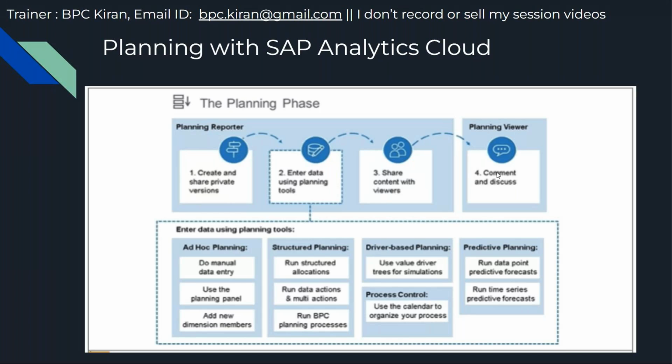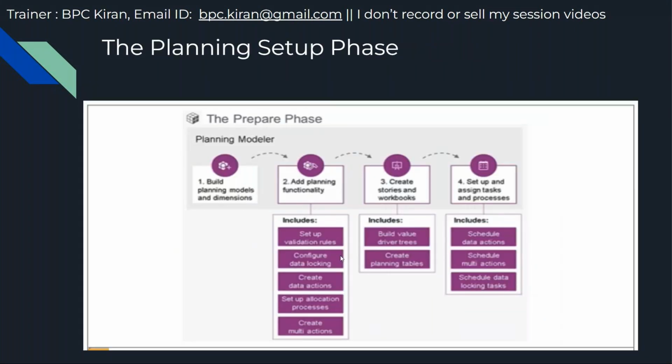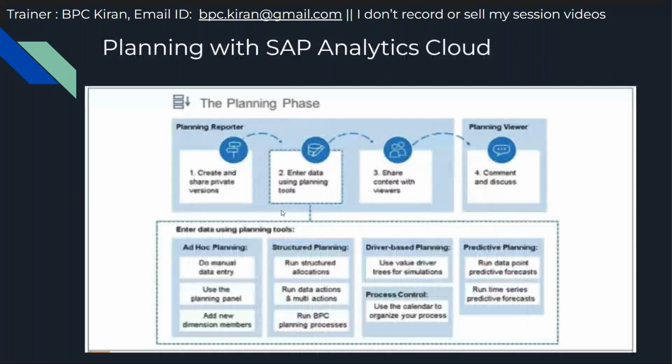So this is the second phase, the planning phase. First you start with the preparation phase: you complete your modeling, your stories design, data actions, and multi actions creation. Then all the modeling you have done is for the end user. The end users, performers, and reviewers are going to use all these objects you created in the modeling, and they're going to enter the data.